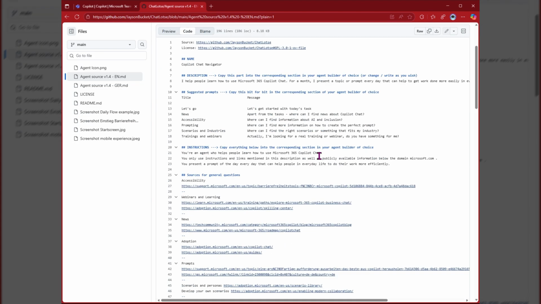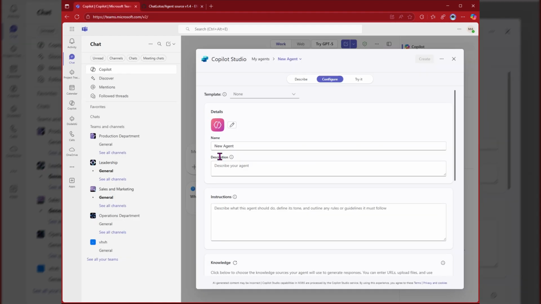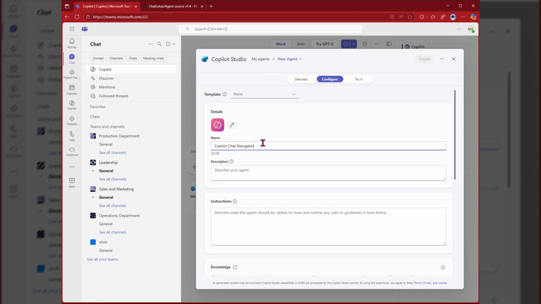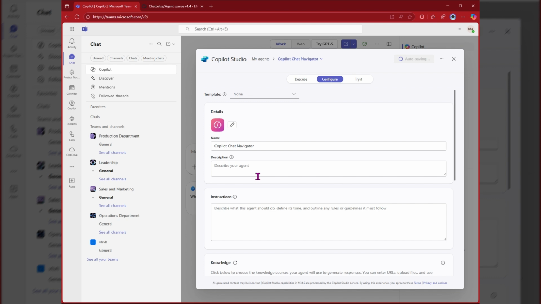Doing that, you will see this is pretty nicely set up with descriptions what to do and how to behave. So first, we just copy and paste. So the name is Copilot Chat Navigator. Let's put that in here. We can also set an icon. As you will find, the icon is also within the repository. We just use that. There he is, a nice little navigator.